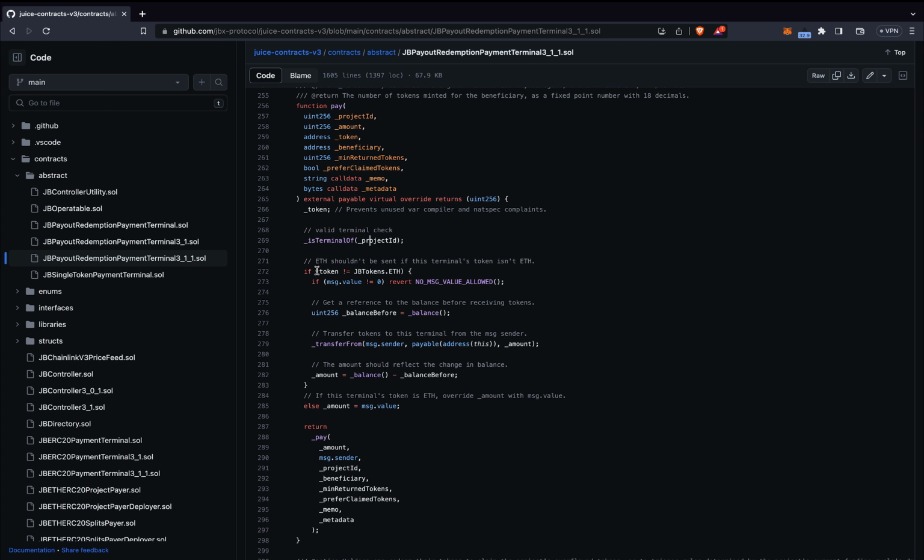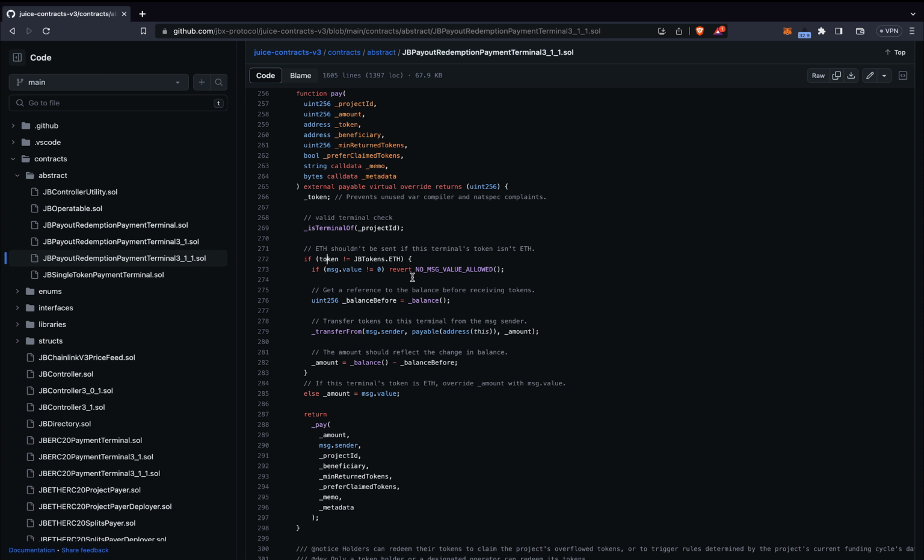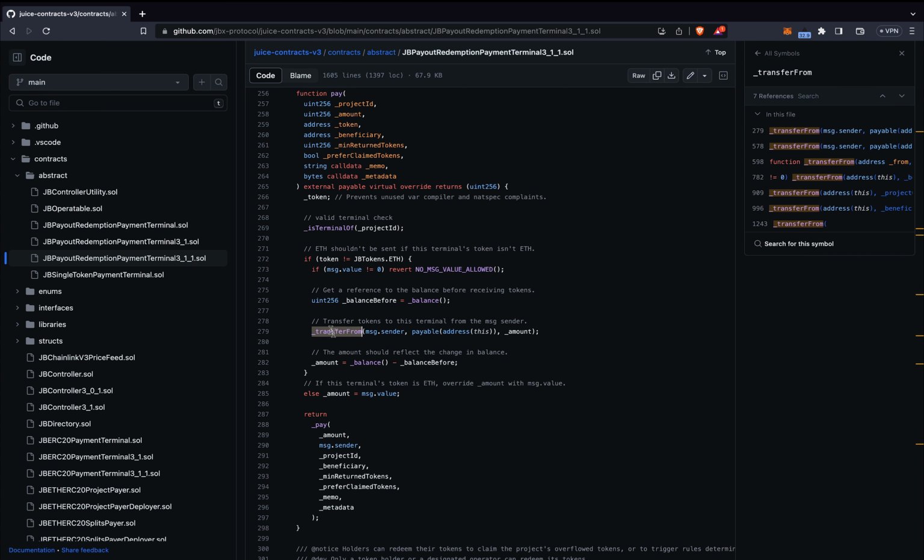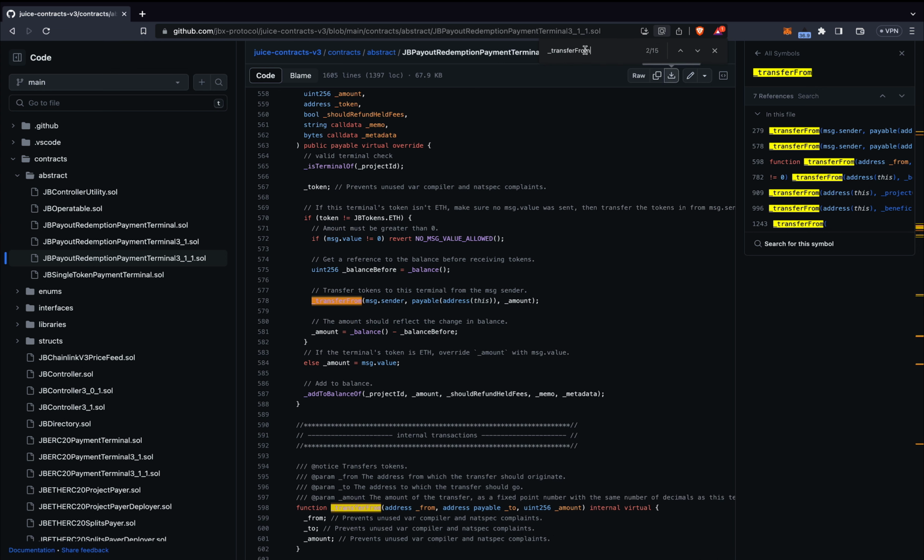Then it's going to say if the token is not JBTokens.eth, if the token that this contract here is facilitating as a single token payment terminal is not ETH, then what we want to do is go in and do some balance checking. So make sure there's money sent, get a reference of the balance before this operation, transfer from. I'm going to do a find here in this document, transfer from, and then I'm going to write function before it so I can find the implementation.